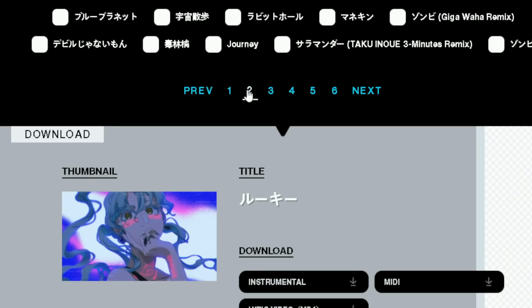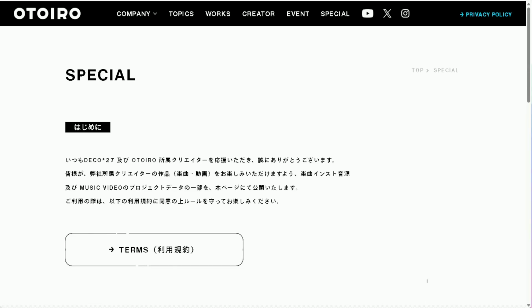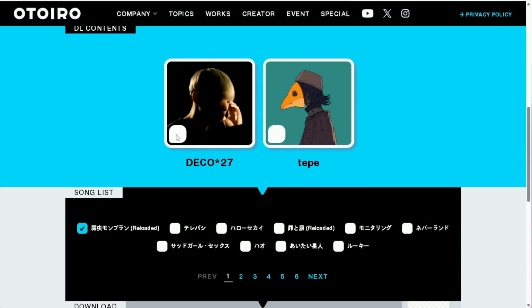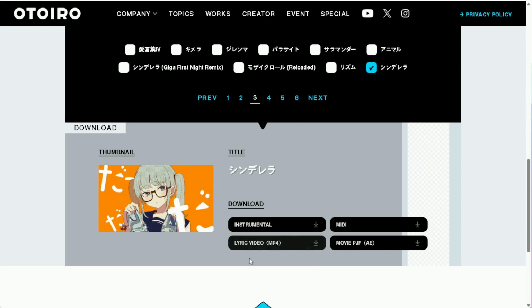Deco27 actually has some official animated lyrics that they have uploaded to their website. So first, let's go to their website, otoiro.co.jp/special. Then, scroll down to the bottom. You should see a list of Deco27 songs. Find Cinderella and then download the lyric video.